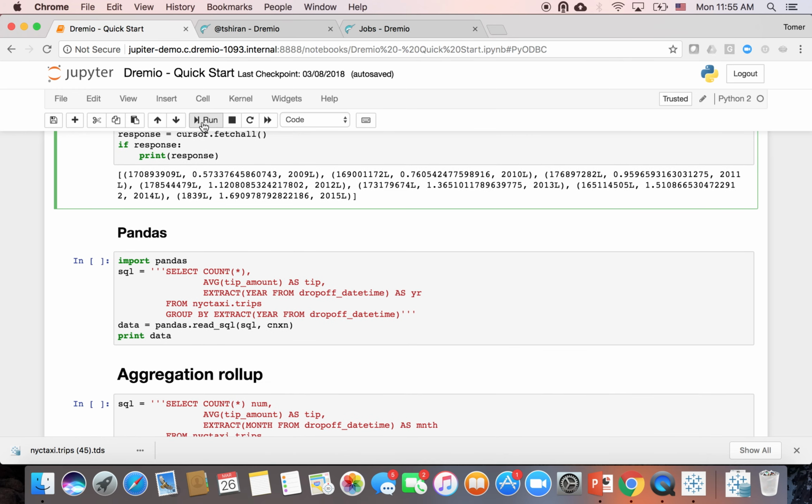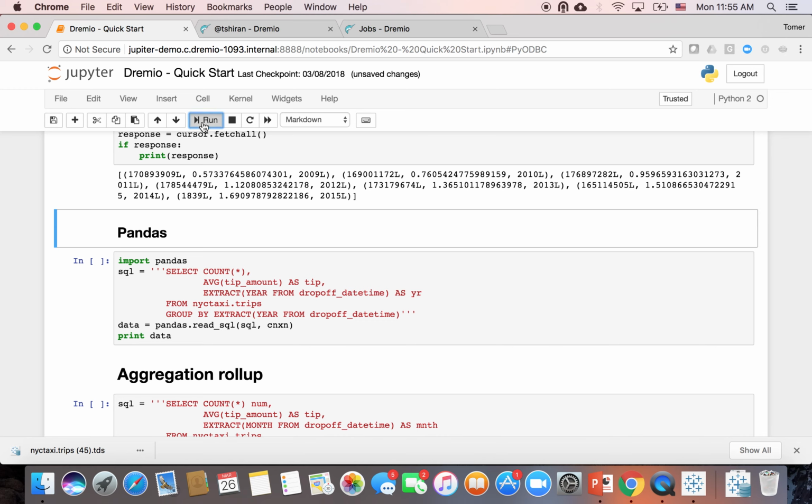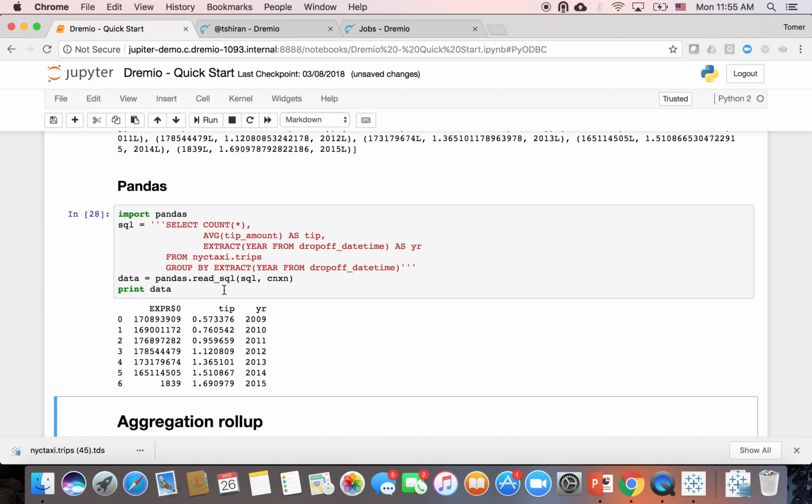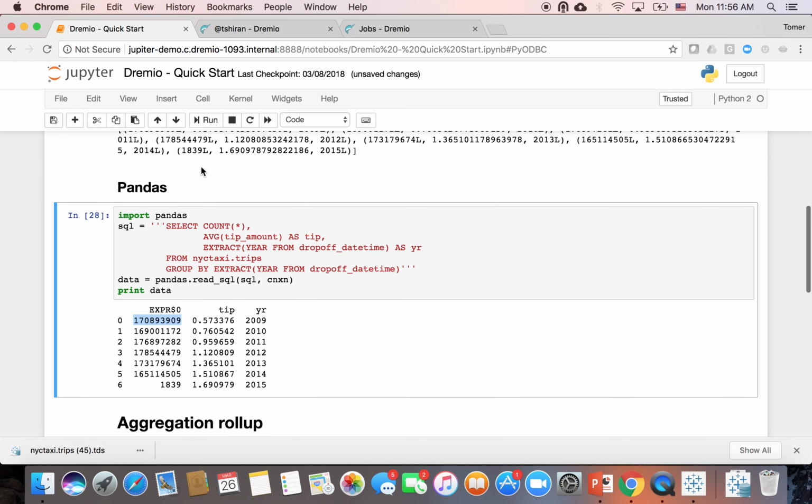We can also use pandas. So a lot of people in Python use pandas because that allows you more flexibility. So in this case, we're using pandas and we're calling the read SQL function here and basically getting a table here with the year, the average tip amount, and the number of trips in that year. So you may remember the 170 million number that we were looking at through Tableau. We're seeing the same thing here.